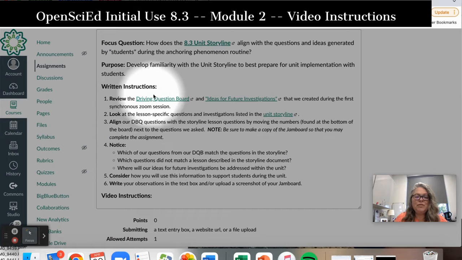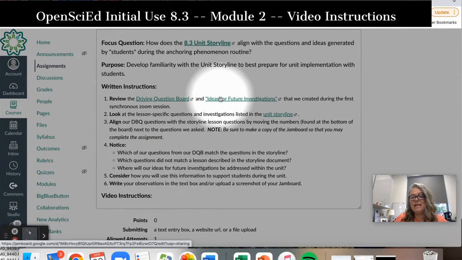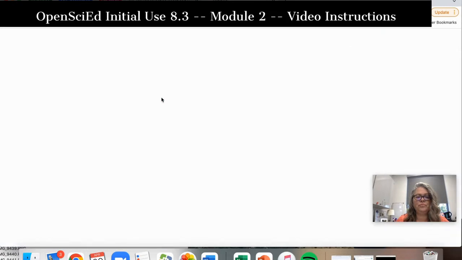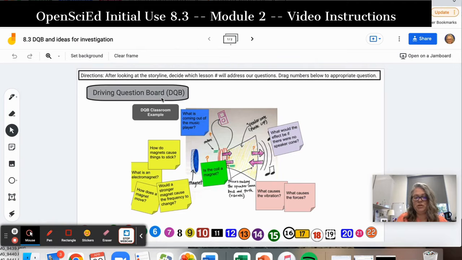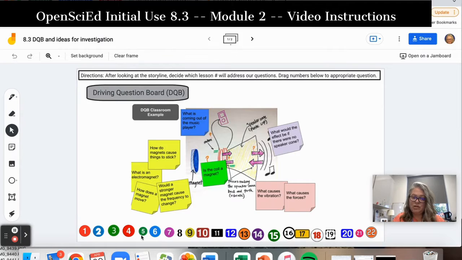So first, we'd like you to review the driving question board and the ideas for future investigations that were generated during that first synchronous session. And what you are going to be doing in a nutshell is, as you go through the Open SciEd unit storyline, you will be finding which lessons will address the questions that we generated, and thus are likely to be the questions that your students generate, and it will give you a better understanding of when and how your students will be learning the ideas that they're wondering about.